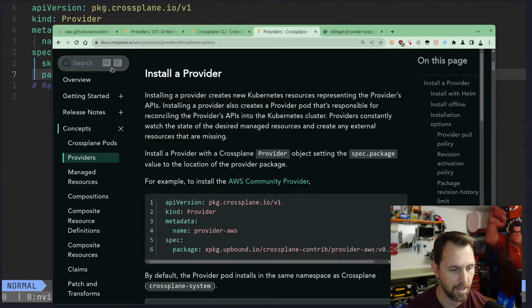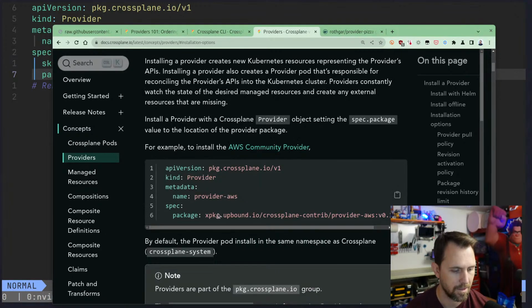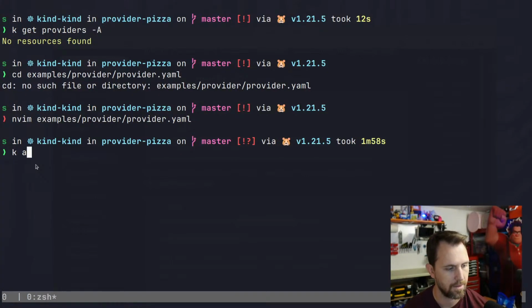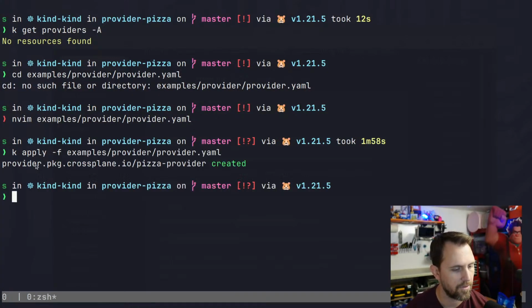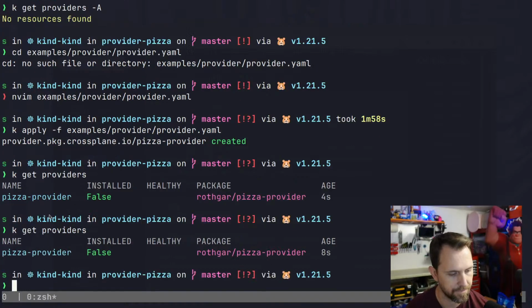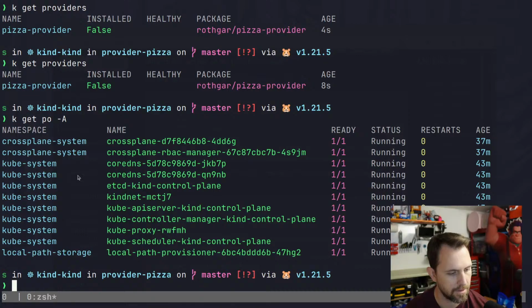And this should just be pizza provider, I think. This isn't a package, though. It's just a container, I think. Well, let's see. One way to find out. Created. Okay, get providers. Installed false. Okay, get pods. Not doing anything here. All right. Okay, describe.